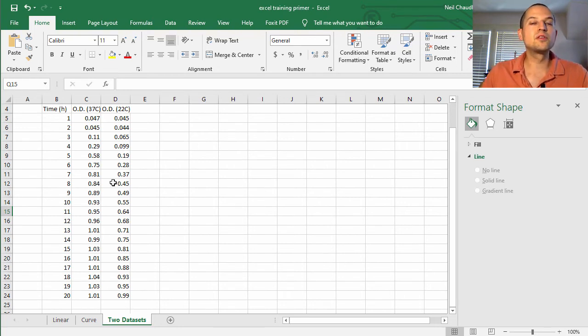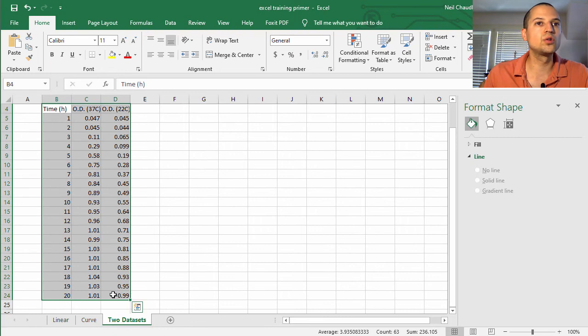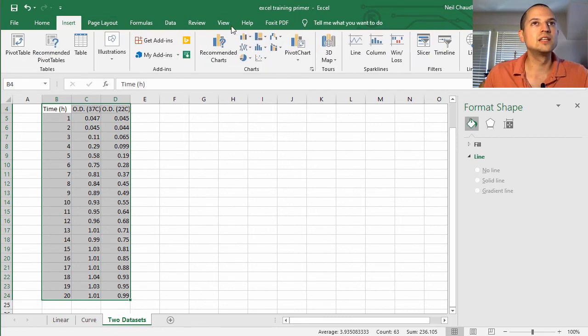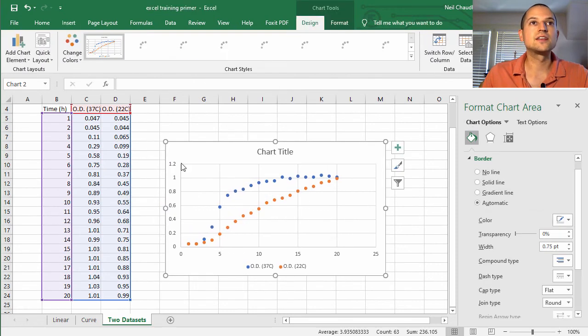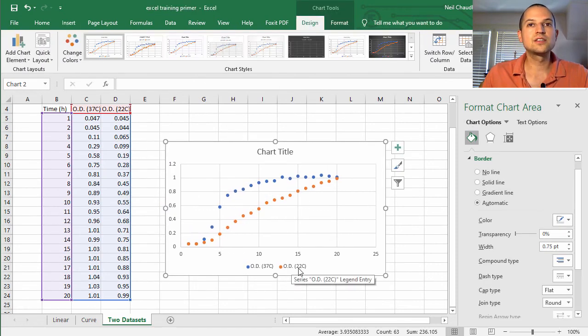Now, what if we want to graph both of these on the same graph so that we can compare those data sets in one place? Well, again, it's pretty simple. We're going to highlight the whole data set, titles and all. We're going to go insert. We're going to go to scatterplot. We're going to insert the scatterplot. And there's our two data sets. Okay? So it'll even tell us here, and this is a nice legend, I think, for our purposes, 22 degrees Celsius OD is in orange and 37 is in blue.